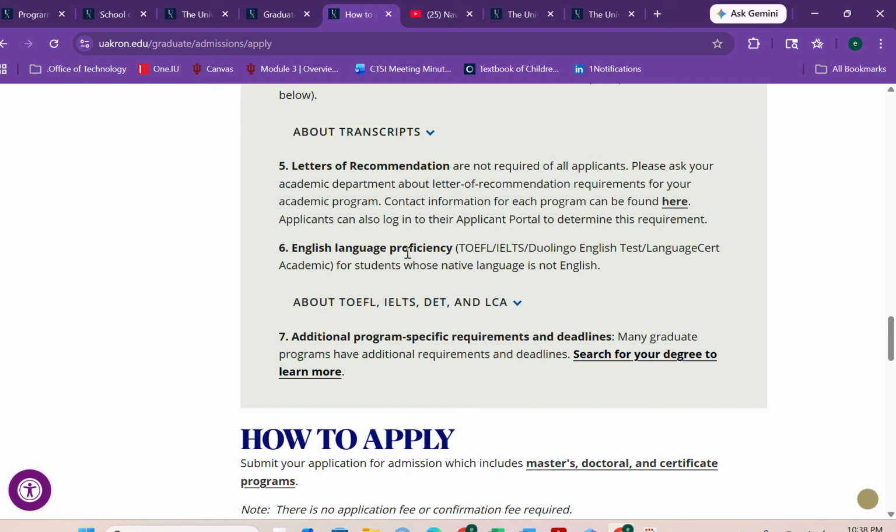Okay, English language proficiency, the sixth requirement. It says that it is for students whose native language is not English. So if you are from an English speaking country, or your first or official language is English, like Ghana for instance, you don't need to submit English proficiency. If you are from Ghana or Nigeria, you don't need to submit English proficiency if you are applying to University of Akron. But notwithstanding, you can email them to ask or seek more clarification.